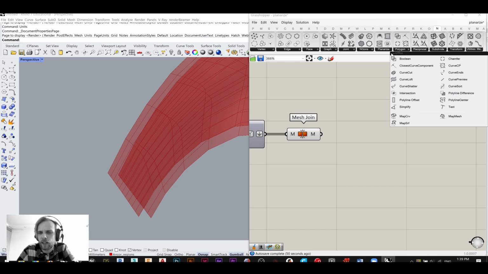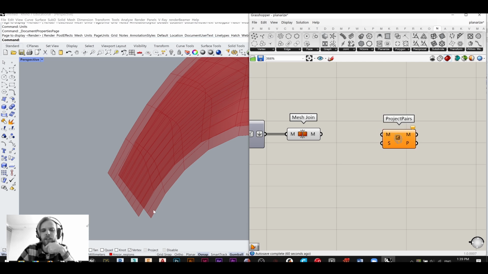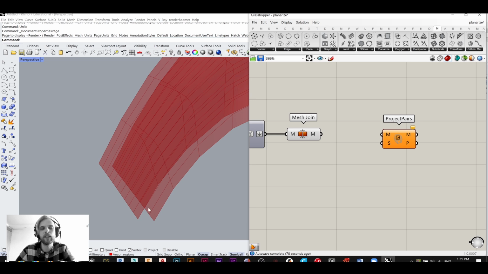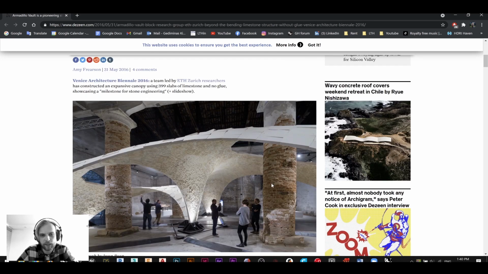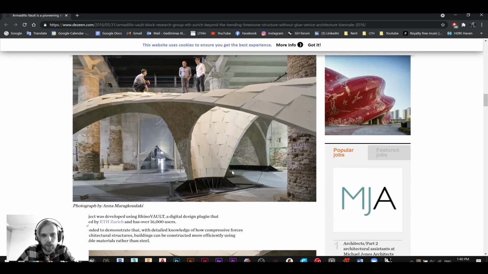So for the plugin itself, I will be using the planarize tab, and here I'll use the project pairs tool, which basically selects two faces and projects them so that they are flat to one another, right? What this does, first of all, the pairs of faces are going to become flat. Second of all, they are going to become parallel to each other, though those are two very important things. So eventually, as it's projecting every face, we will get these scales, right? The scaling effect. Is there like a closer close-up? Hello? There we go.